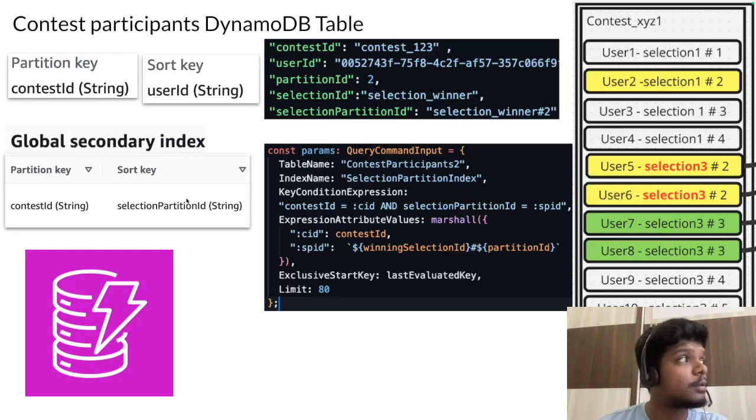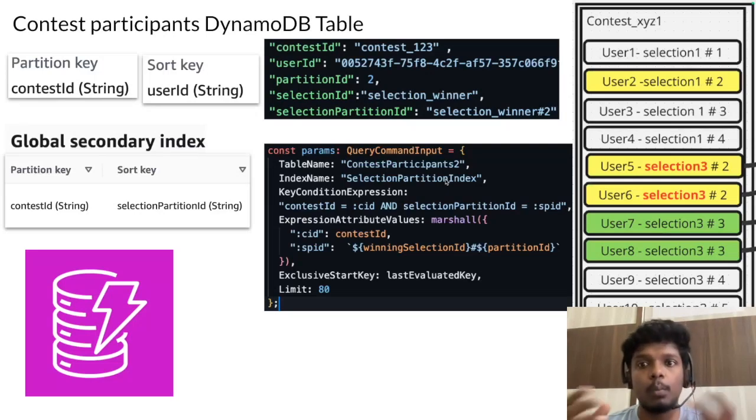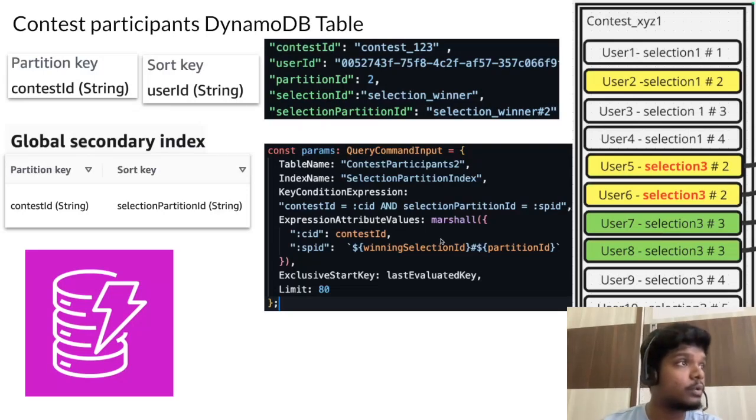Selection partition ID we are keeping as the sort key, and we are introducing this new composite key because we want fast AWS record retrieval by using indexing. With this index, it will be very fast and efficient compared to a scan, or compared to getting the whole partition and then filtering it in memory. So this is very much perfect for this use case. Here what we are doing is getting all the winning selection IDs for a contest in a particular partition using a composite key, that way.